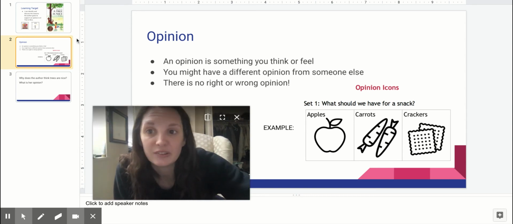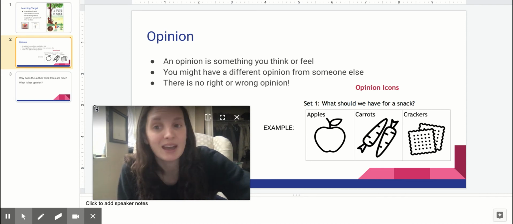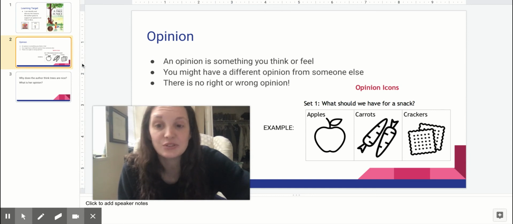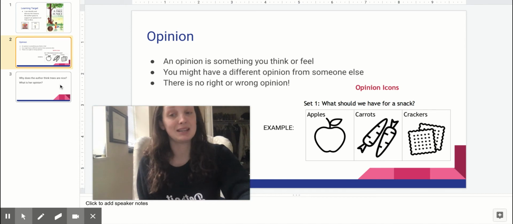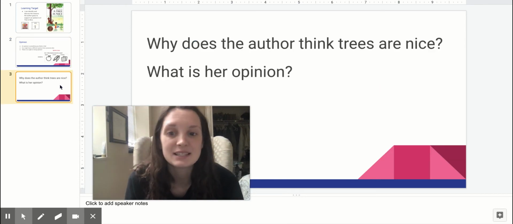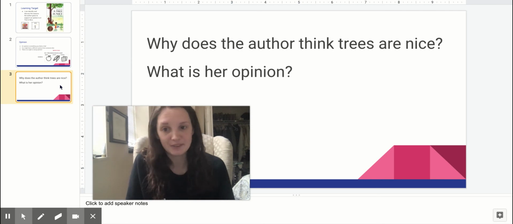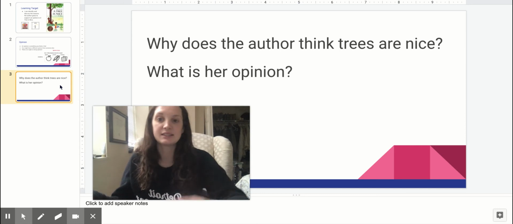And in stories, authors think things and they might be different from what other people think. So they usually give reasons why they think that, so they can make it clear why they think that, or they can try to convince other people to think that too. So today in the story that we read, the author has an opinion that trees are nice. And what I want us to think about today is why the author thinks that. What are the reasons why the author says a tree is nice? All right, so let's get started.